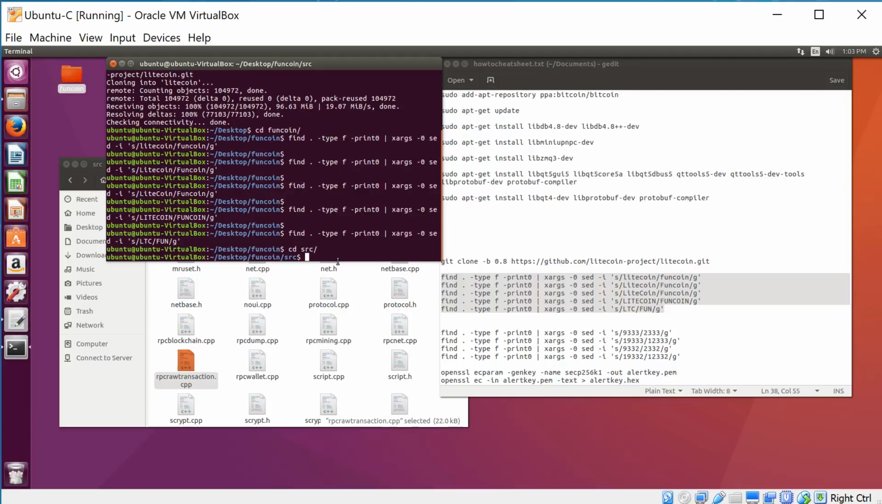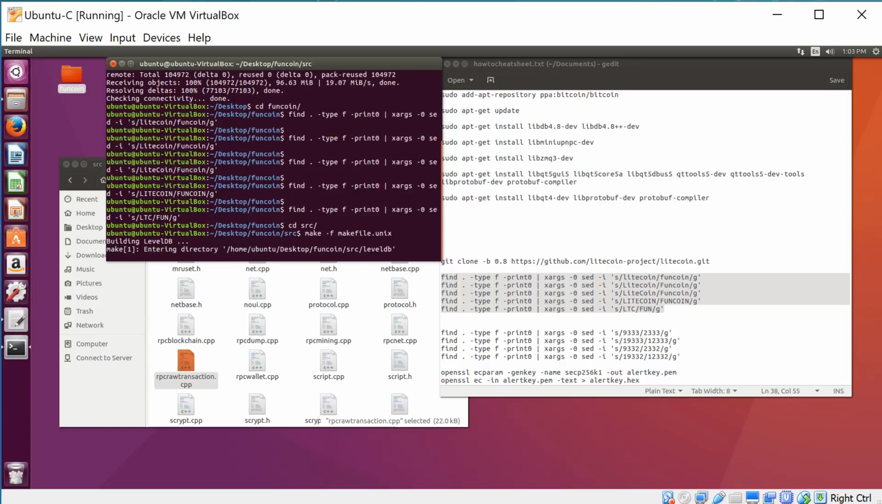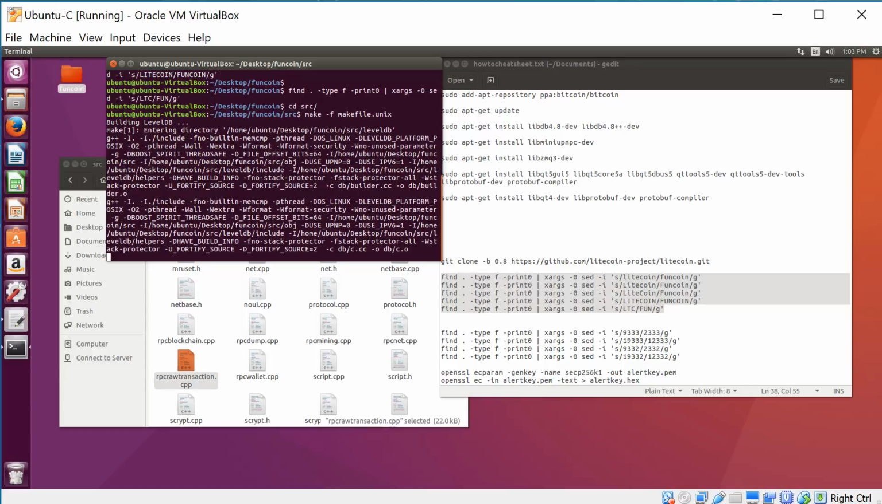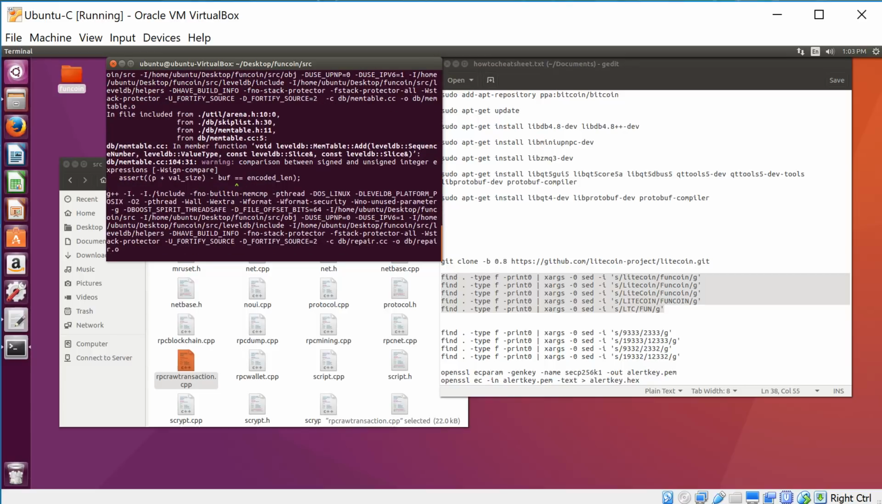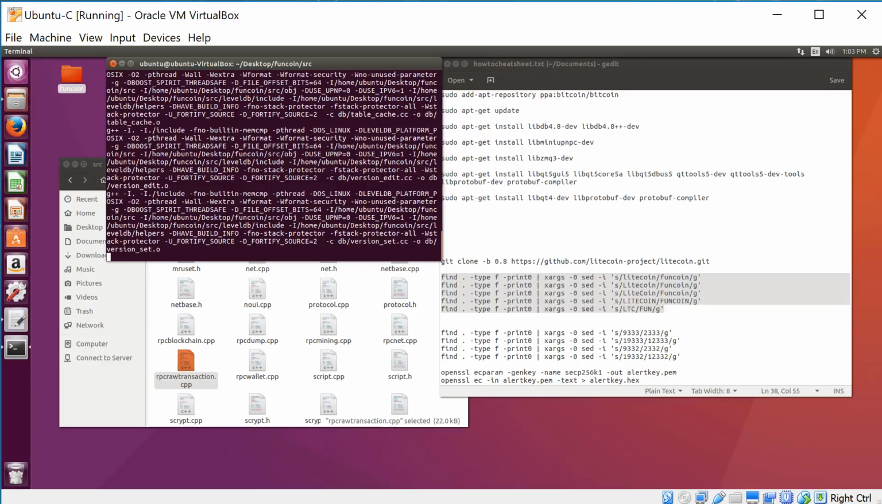So how you compile it is like this. You navigate to the src folder in your coin's directory. You type in make -f makefile.unix and press enter. And it will start the compilation process. Now, depending on how much memory you gave your VM, this can take anywhere from 10 minutes to an hour. So I'm going to cut the video and I will resume when it is done.